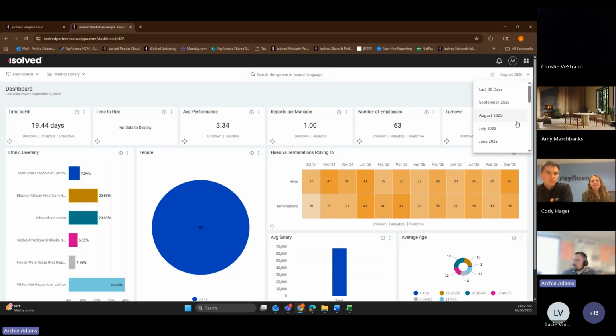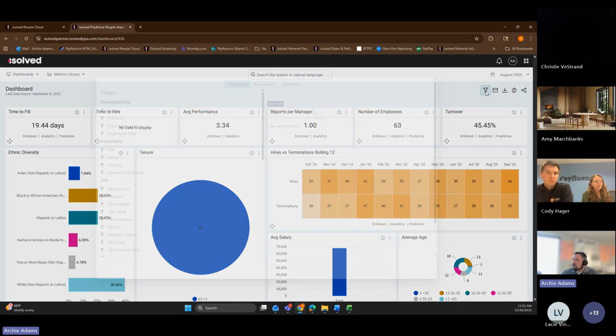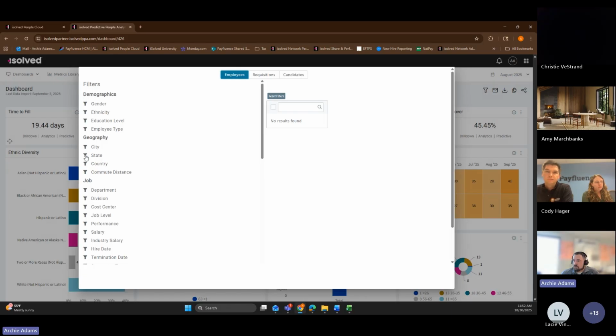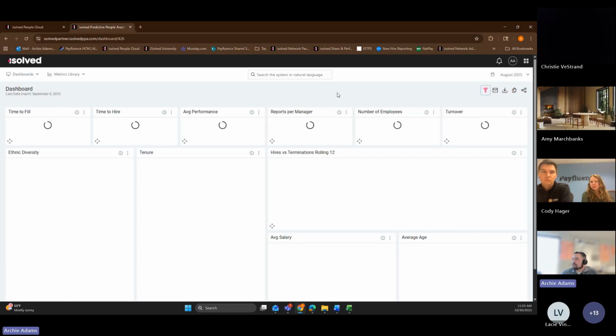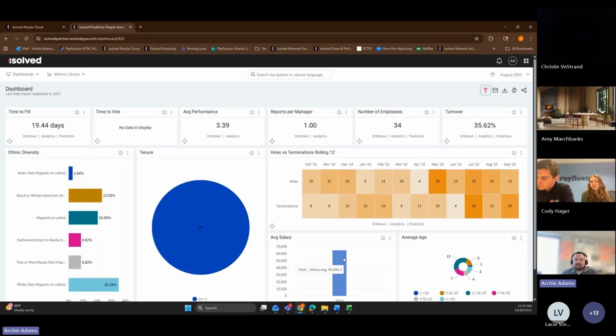We can also change our date ranges that we're looking at. If we want to look back in time, we can look at our last 12 months. We can look at the last 3 calendar years, do custom date ranges within this. We can also filter it down to just look at specific groups. So if I want to look at just my employees within, is it Iowa, I can drop in here and it will update my information and show you just for that subset of employees what that looks like within my company.